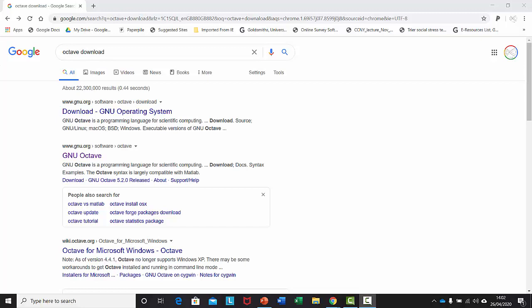Actually, it's a pretty good clone. There are a few small differences. So I'm just going to show you how, if you want to use some of my programs in Octave, it's free and it's easy to download.